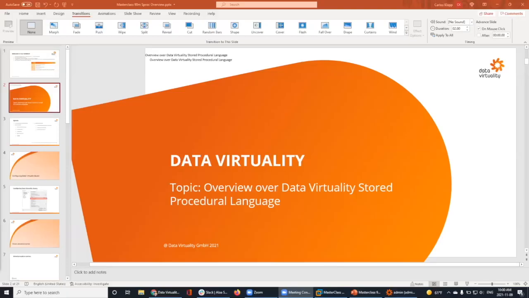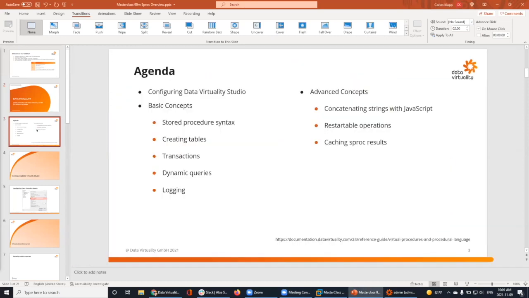And what we're going to be looking at is our stored procedure language. At the beginning, we're going to take a very small, quick overview, and then we're going to progress into more advanced things. Can everyone see my screen and see the first slide? Yes. Thank you. This will be our agenda today.